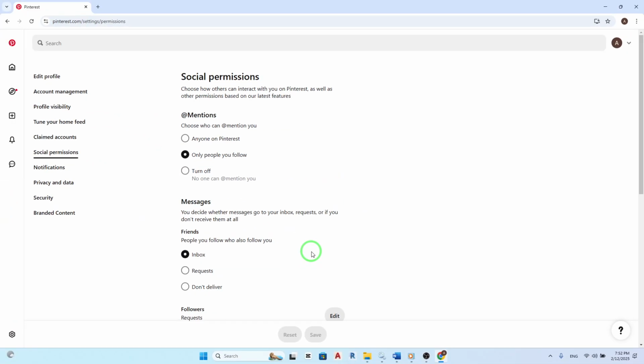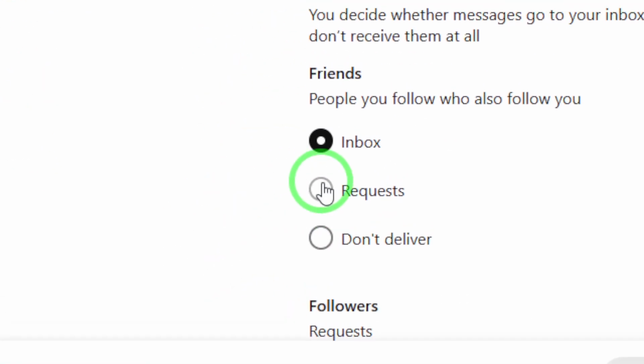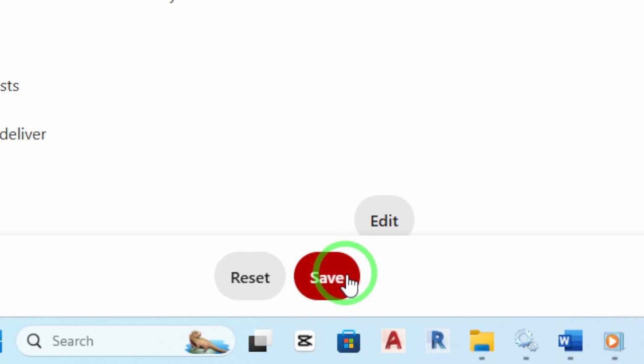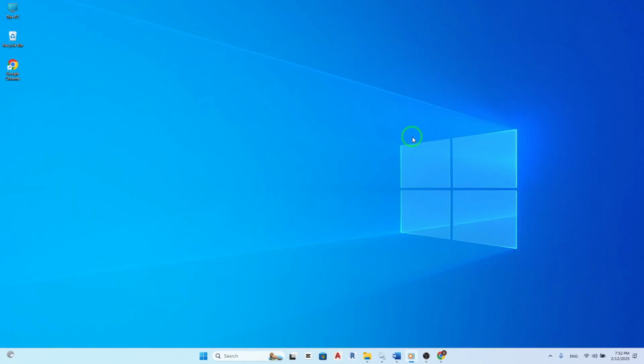This is where you can manage how you receive messages from your friends. Now, you'll be presented with several options regarding message requests. Choose Requests from the available settings. This selection allows you to receive messages from friends who send you requests. After making your choice, don't forget to click on Save at the bottom of the page to ensure that your settings are updated. And just like that, you've successfully adjusted your message permissions on Pinterest.